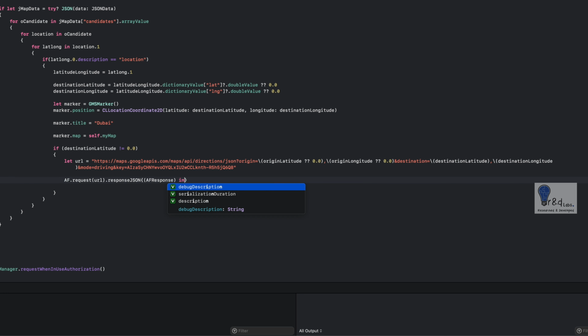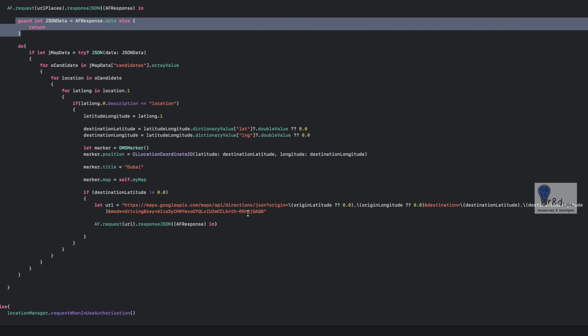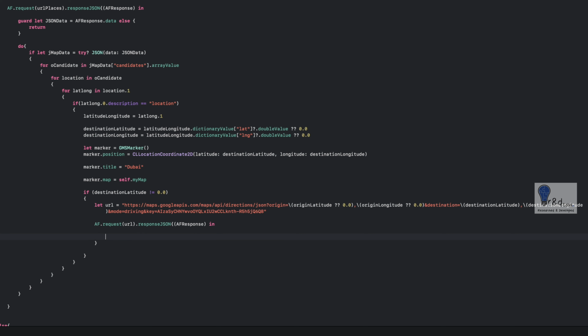So let's write AF response in. And we will have to declare a variable to store the response back, isn't it? Similarly to what we have done in the previous sections, we will just copy this and paste it here. So this is what we have done right now: we have got our response back from the AF response, and we are storing it within the JSON data variable.